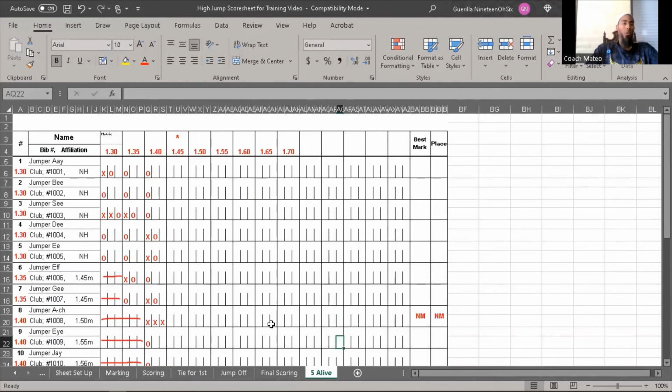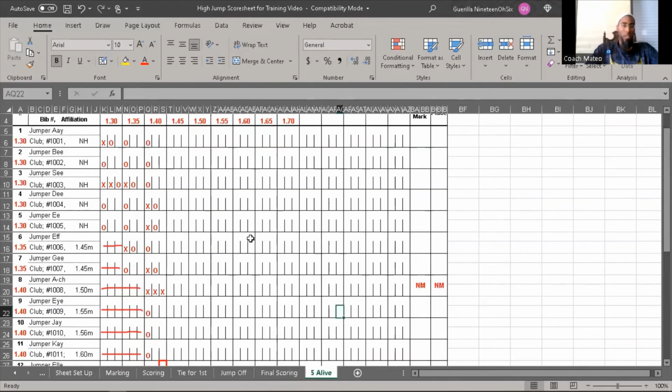And so this happens potentially at every height, depending on how many competitors you have in the competition. So in this scenario here, yes, at 1.45, we would do another 5 alive setup. At 1.50, maybe we wouldn't, or maybe we would. Maybe we would do 5 alive all the way up to 1.60 meters. Finally, at 1.65, we have 9 or fewer competitors. So it just depends. But at least now you know how to conduct a 5 alive scenario.